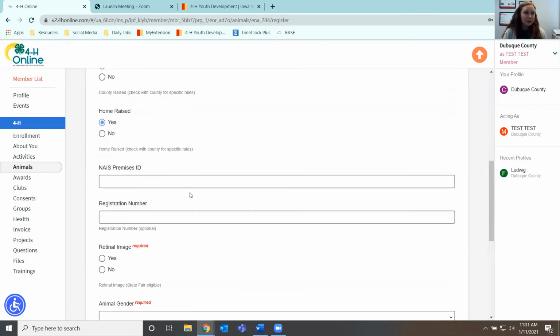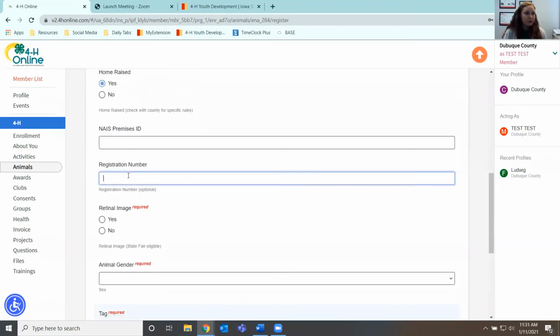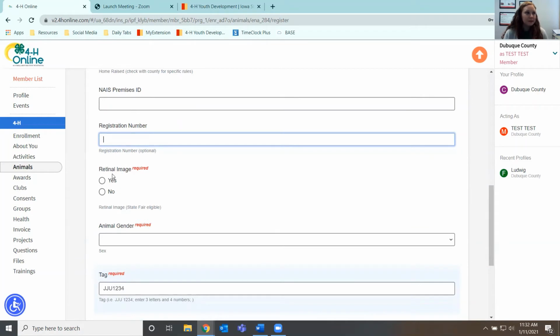The premise ID, we do not worry about here in Dubuque. If you have your registration number already, go ahead and enter that in now. You should hopefully be able to enter that in at a later date if you don't have it yet. If not, let me know and I will enter that in for you once you get your registration information. And I do need a hard copy of all of your guys' registration papers to me before July 1st. So if you are doing a registered animal, make sure you get me those registration papers or a copy of them so we have them on file.